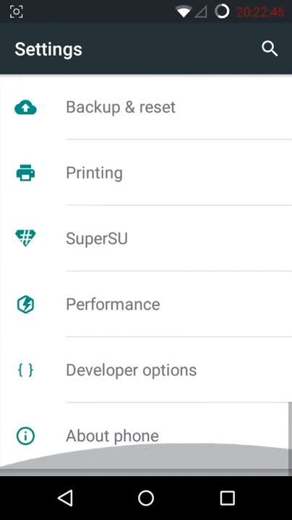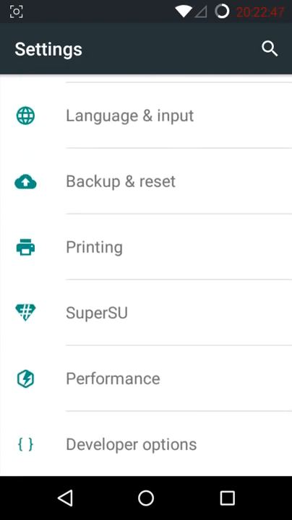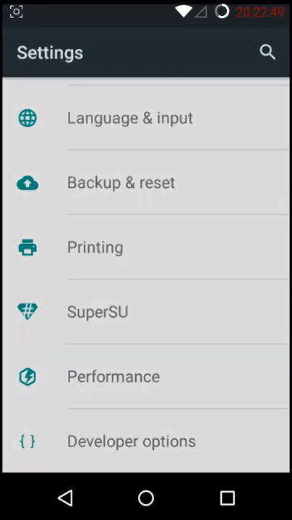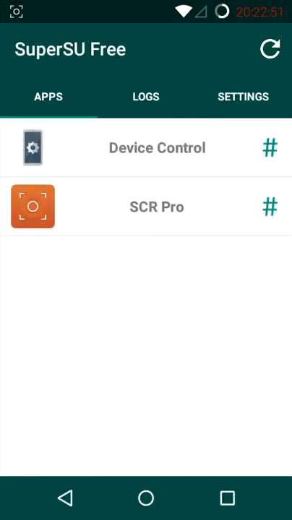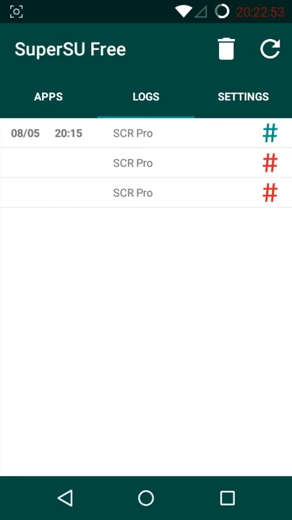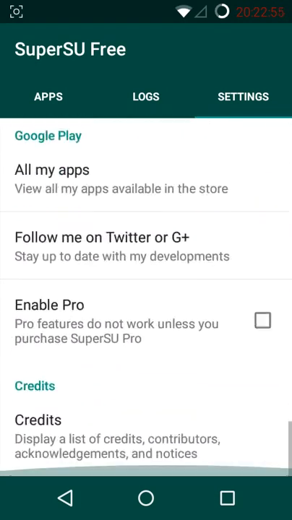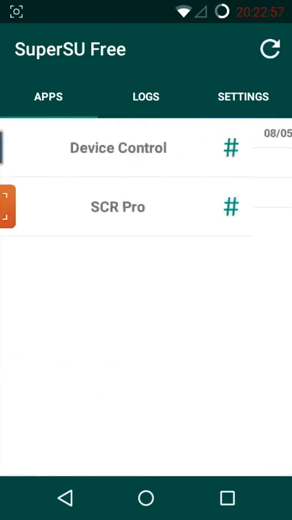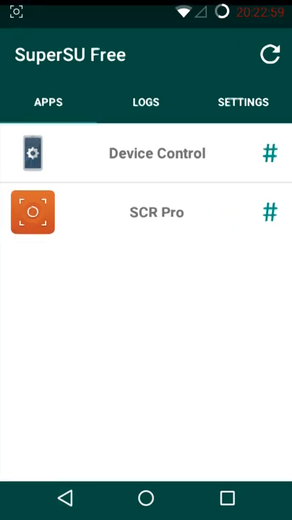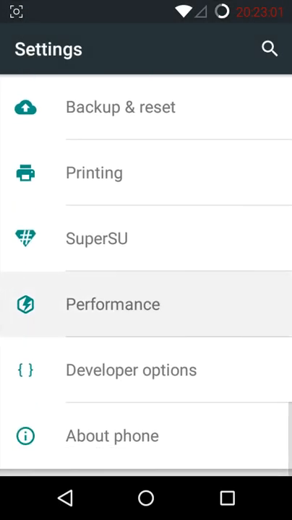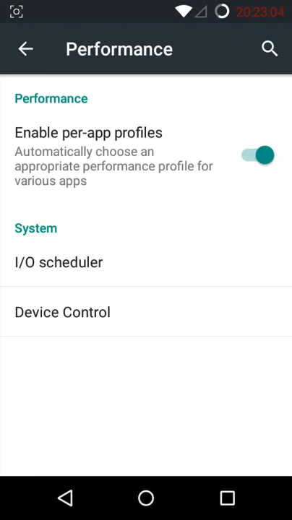What I have seen and found on this ROM, it has some good super user option here, which you won't find in other ROMs. It basically has integrated super user, which is also a good thing. You won't have to download it from Play Store and other markets. It has a good performance profile manager, like enable pair profiles.